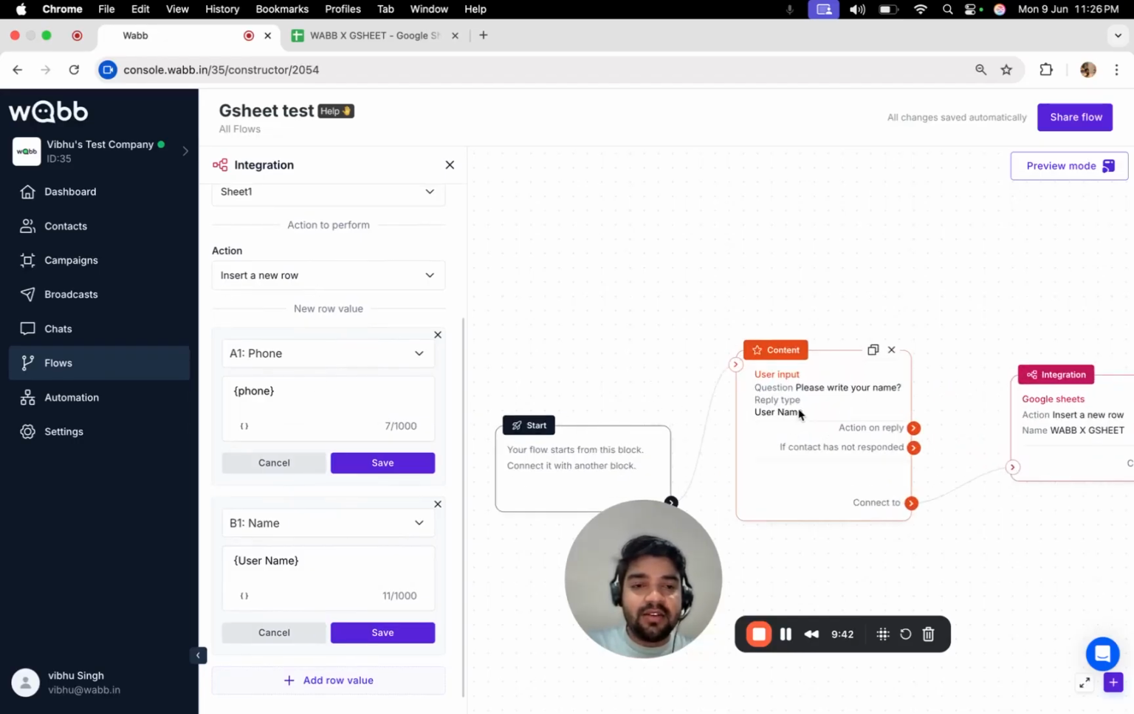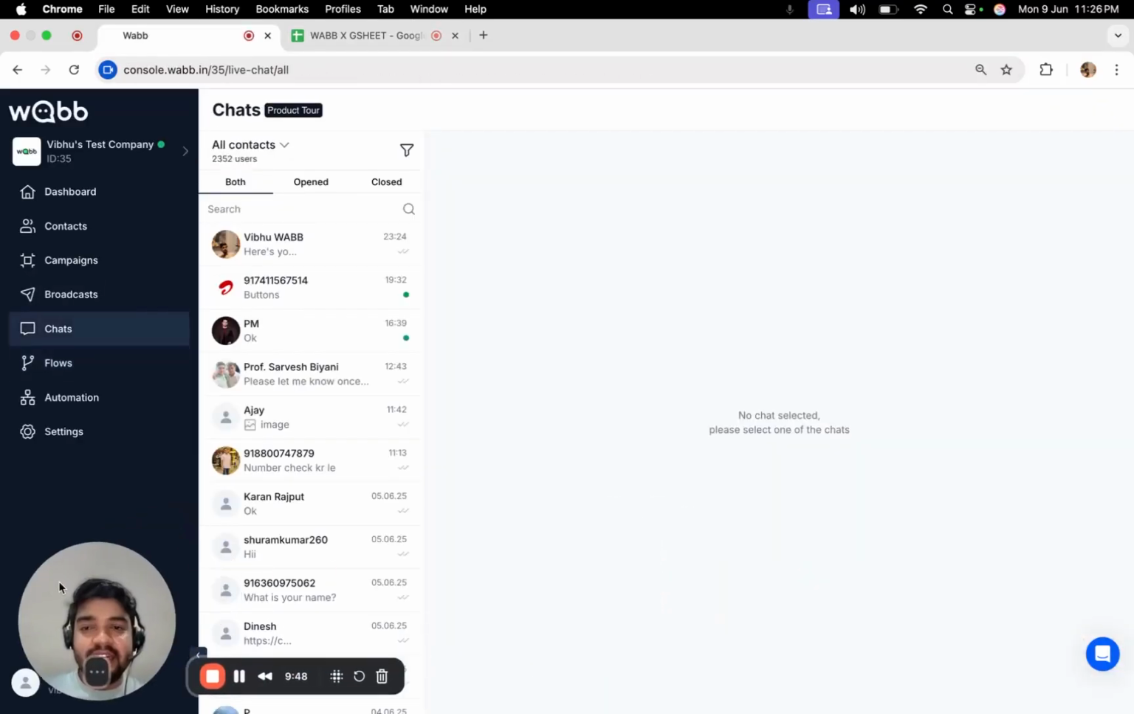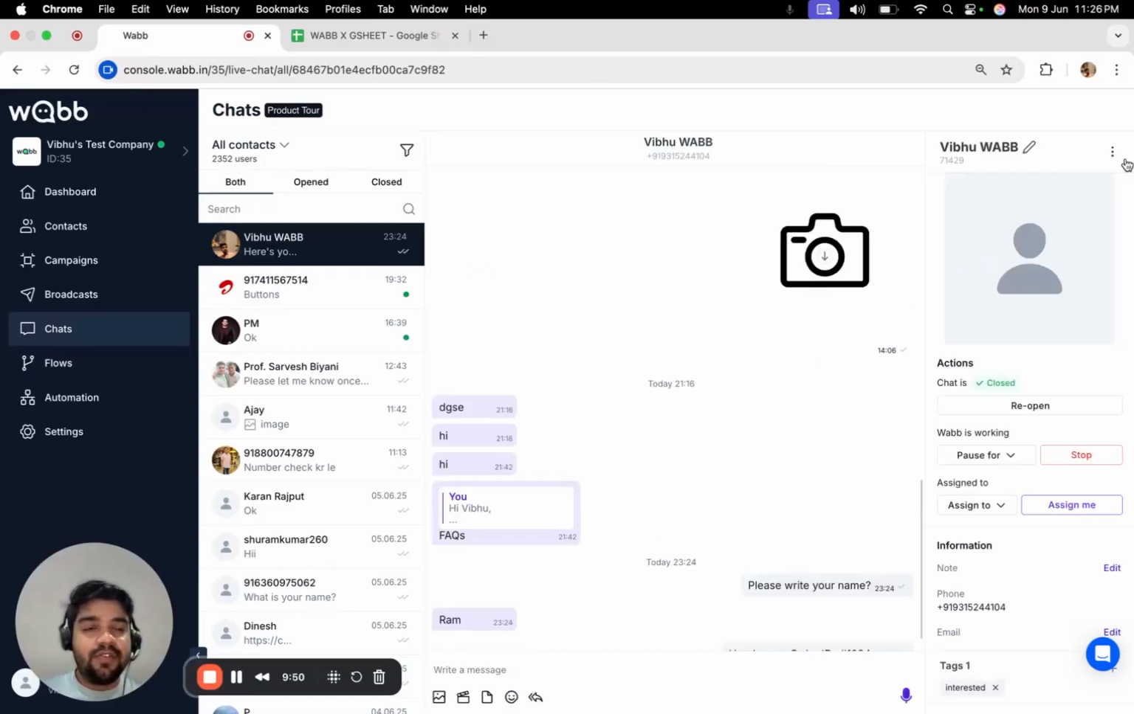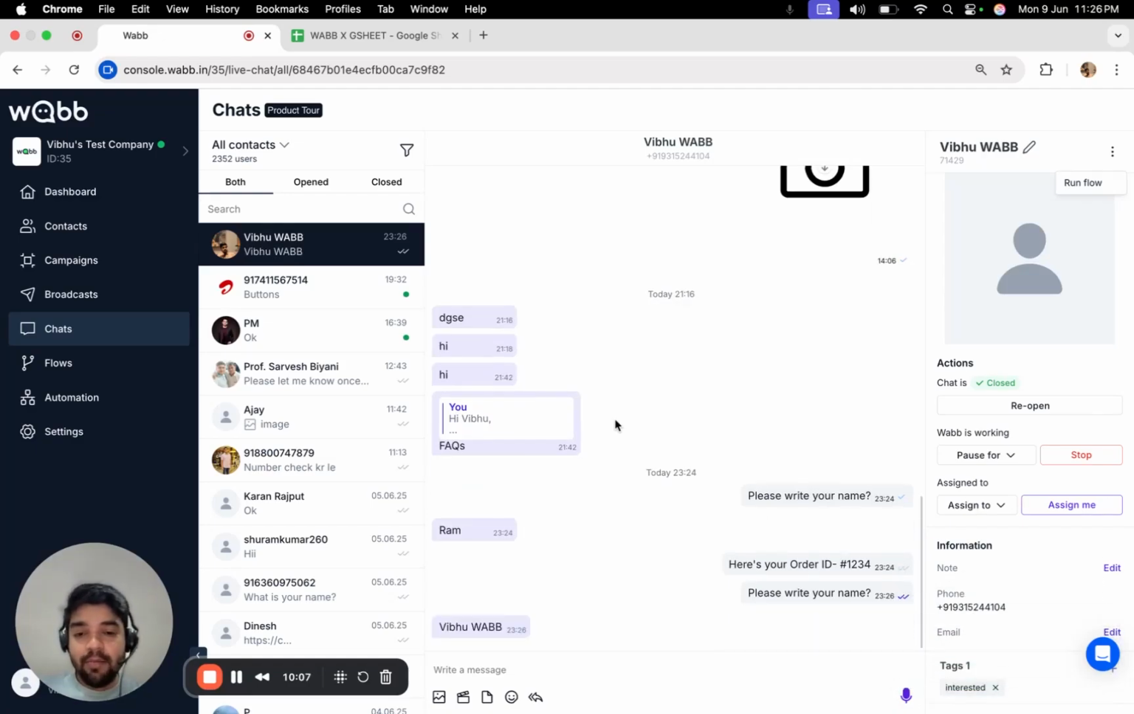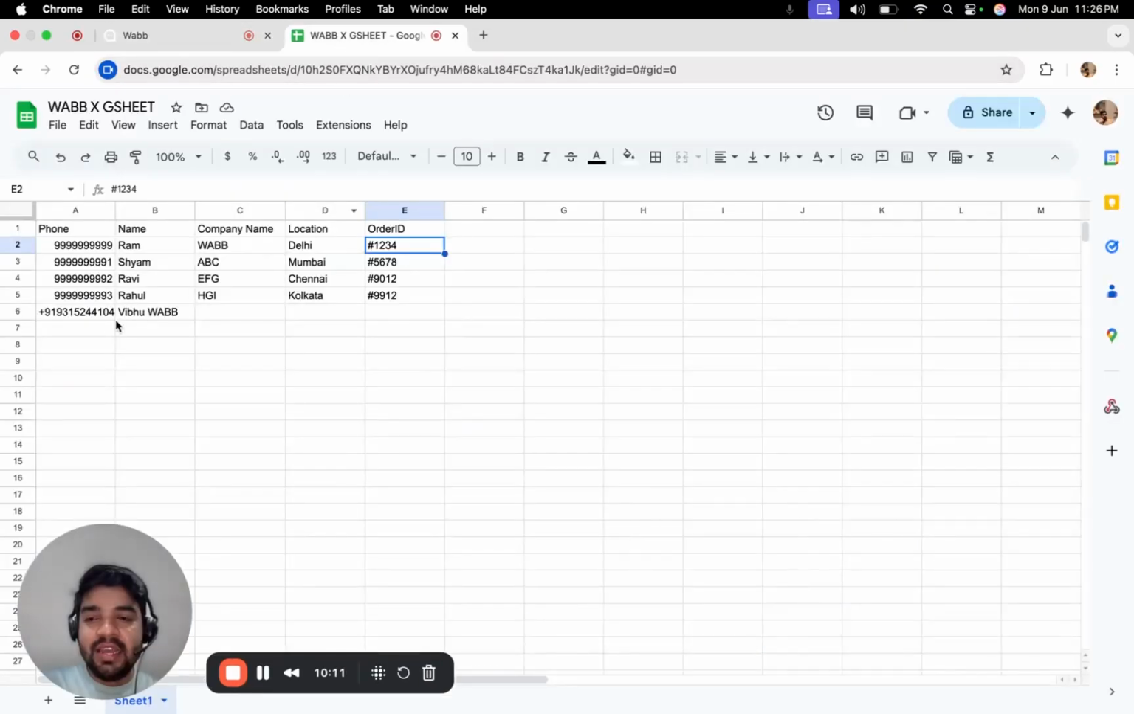So the action I have selected is insert a new row. Whenever the customer provides their name, it will just add a new row in the Google Sheet. So let's also quickly test this. I will come here, I will run the flow, and then let me show you real quick how it will work. So let me write my name here. Let's say my name is Vibhu Wab.